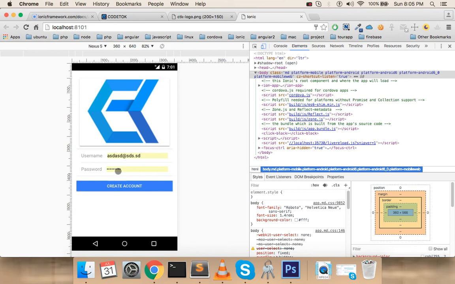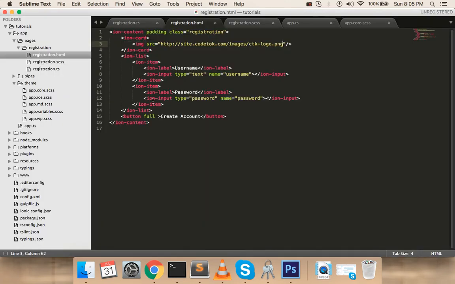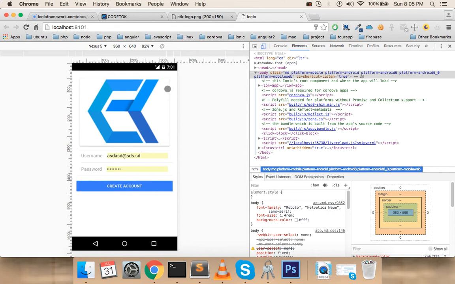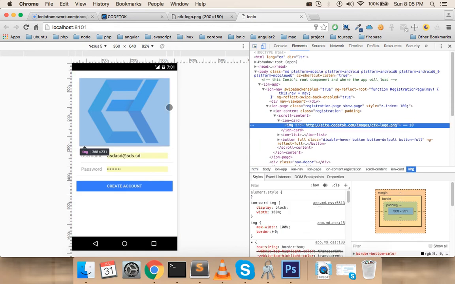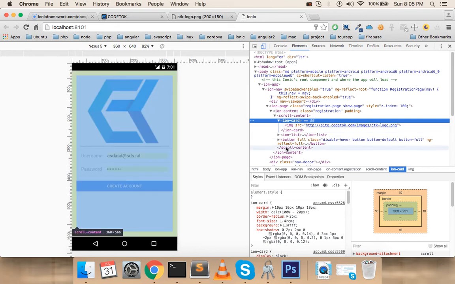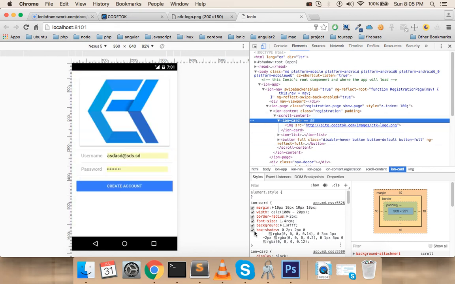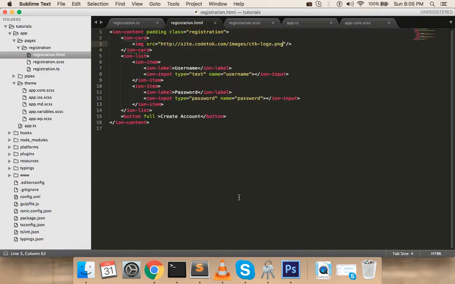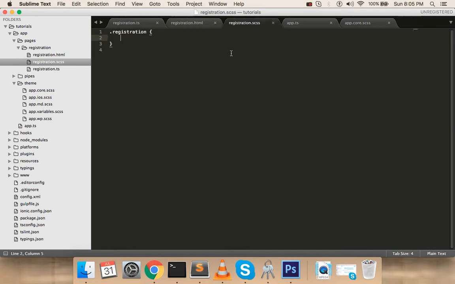I have my username and password, but the logo is really large. Another problem is that this logo has a small shadow kind of thing. So first I'll remove the shadow. I'll inspect element on this particular thing, and I can see that on ion-card I have this box shadow. If I uncheck this, that shadow is removed. So what I'll do is I will just copy this and set a CSS rule for ion-card, because I don't want the shadow. So I am going to target ion-card and then say box-shadow as none.